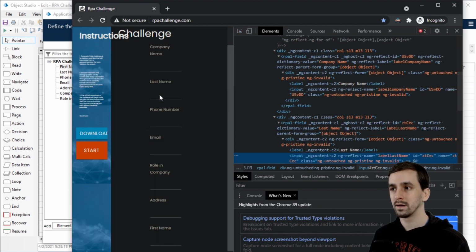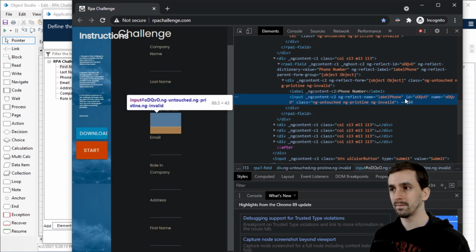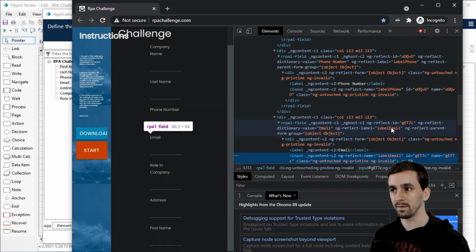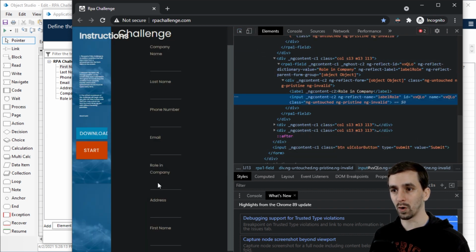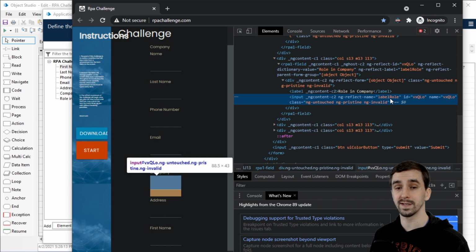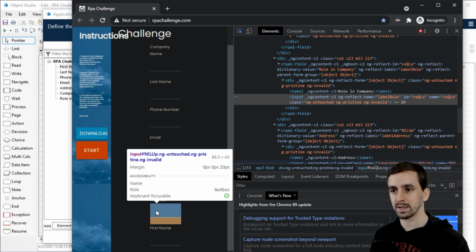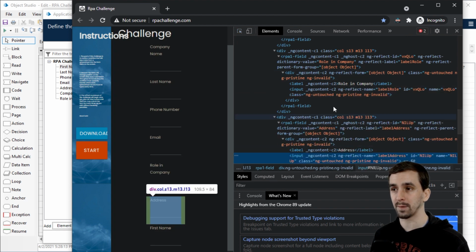Inspect. Label last name, label phone. So this one's not phone number, it's just label phone. We got to remember that. Email. This one is label email. That's easy. Role and company. We already saw this one before. This is label role instead of label role and company. So far the phone number one is just phone and role and company is just role. Let's click inspect, and then address is the last one. So this is label address.